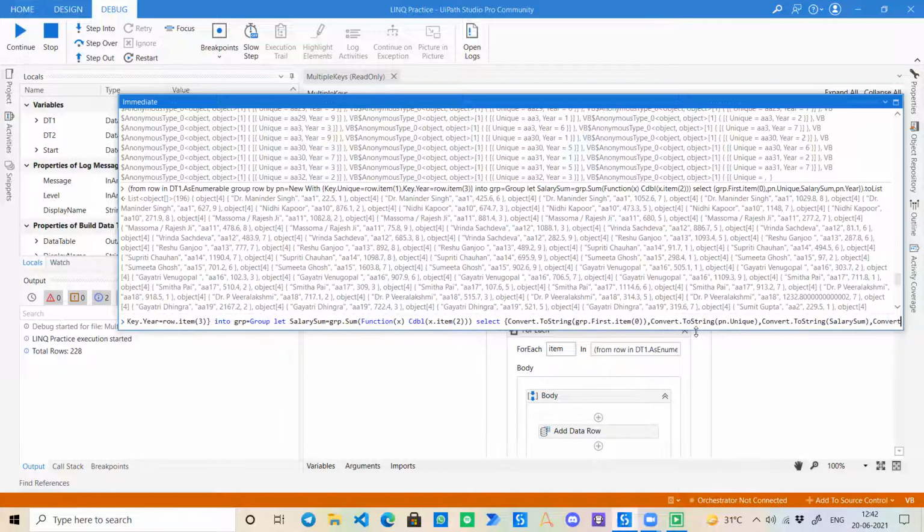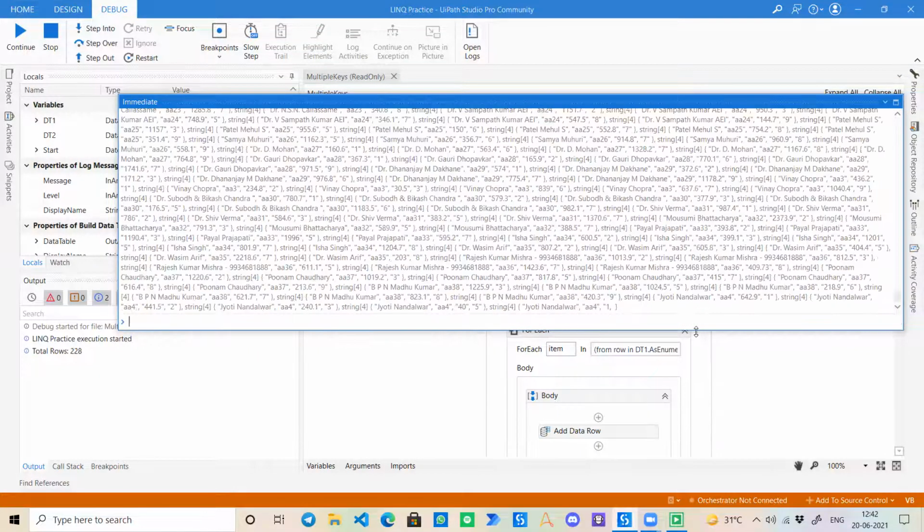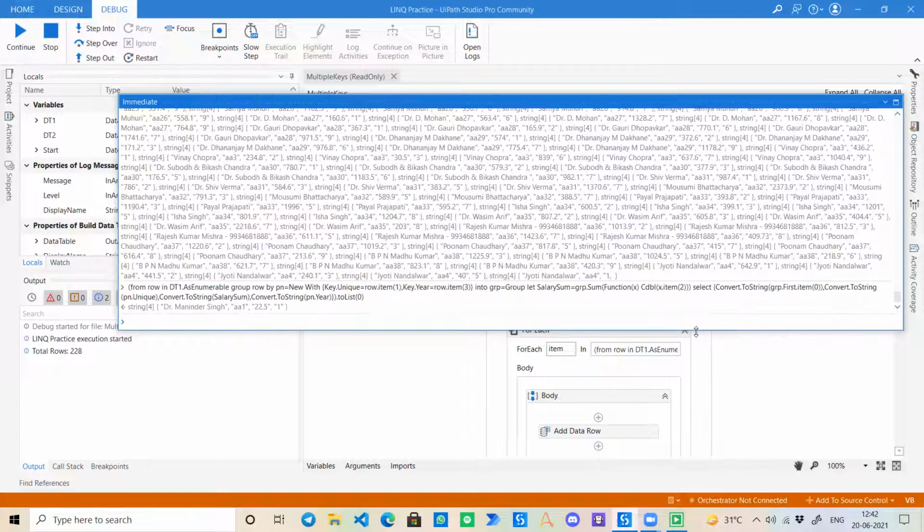Finally, the last one. Cool. Now, if I just print it, we have got some data. And if we want to just see the first data of this, so list.0. So here, for Dr. Mahendra Singh, AA1, his salary is 222.5 for the first year. So similarly, you can just combine any kind of column or any number of columns, 3, 4, 5, it doesn't matter.